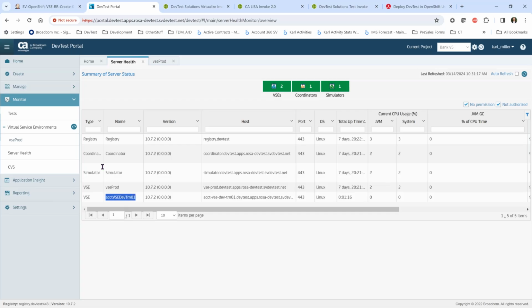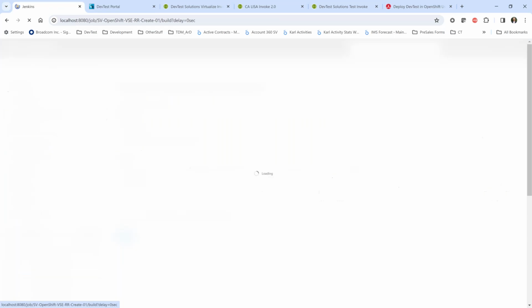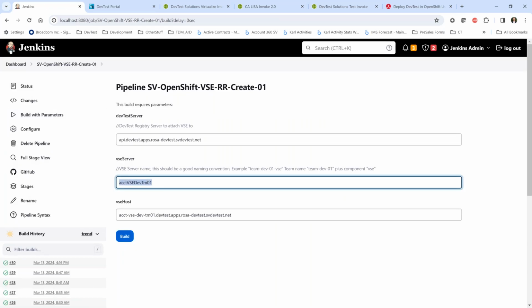environment. I'm going to open up a pipeline I have, and I'm going to create build with parameters. Pasting in, I've got my VSE server, I've got an API. This is the API endpoint to run the APIs. I'm just using the different APIs. And now I've got the VSE host, and I'm going to click build.